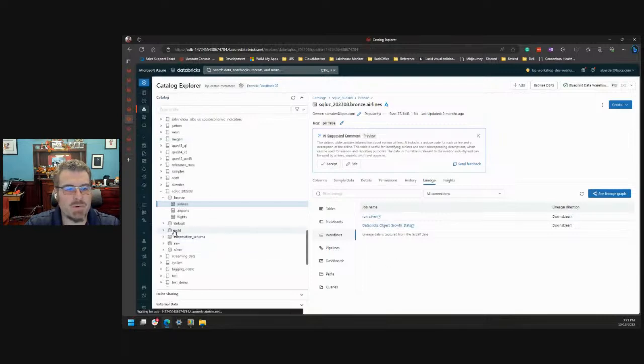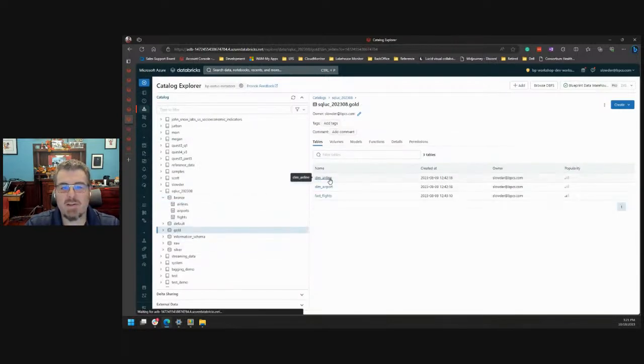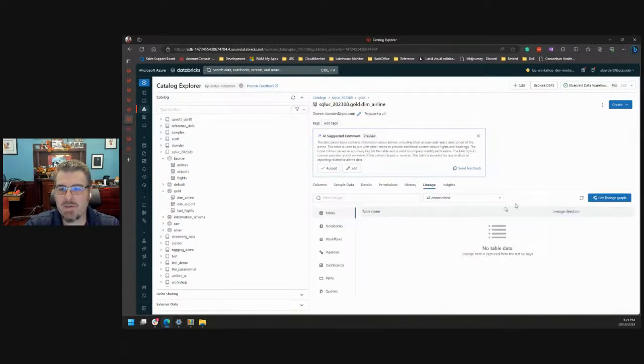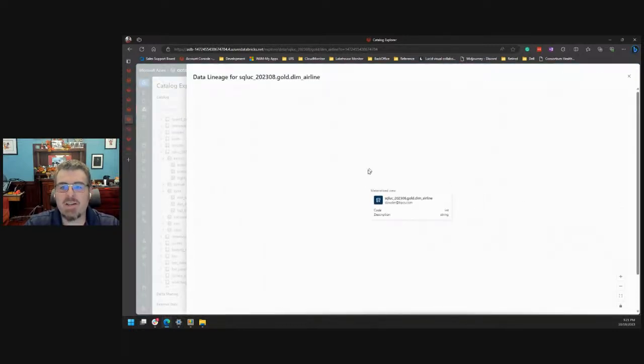And if we jump to gold airline, lineage, there we go. There's my pipeline. Notice it didn't pull in the notebook, but if we hit lineage, it appears that there's no downstream or upstream dependencies on gold because I wrote it in SQL and everything else in Python. So that's that same bug.